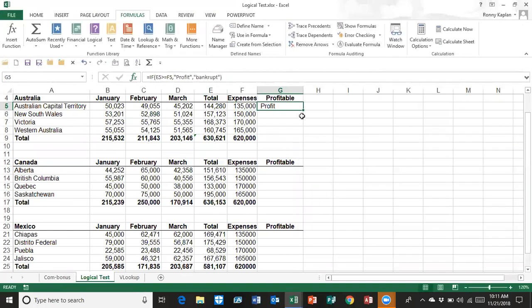Okay. And if I autofill, you can see that in some cases, the expenses are higher than the total, and so they're bankrupt. And if I wanted to, I could move this down, since the pattern is the same, and it would test the same thing in all of them. So that's one thing that we could do.